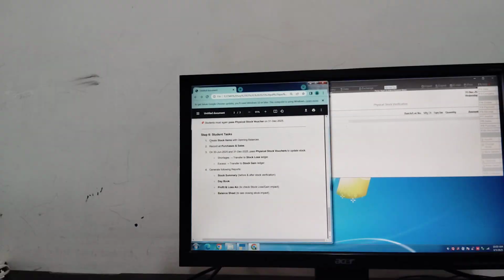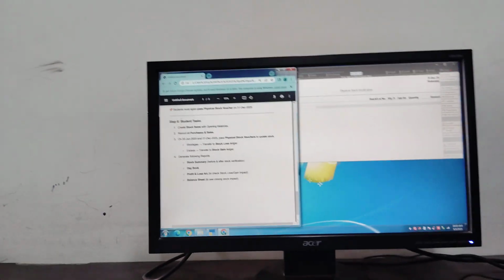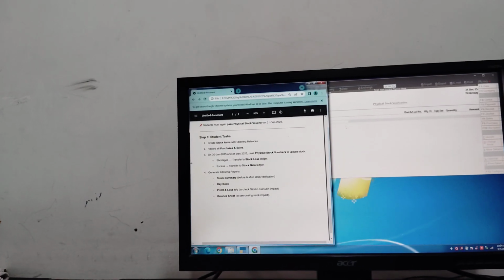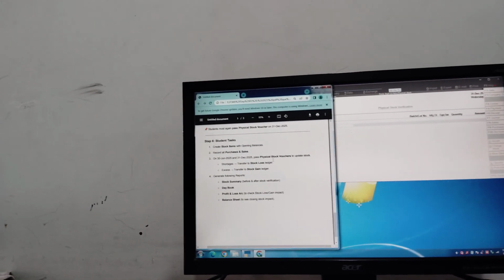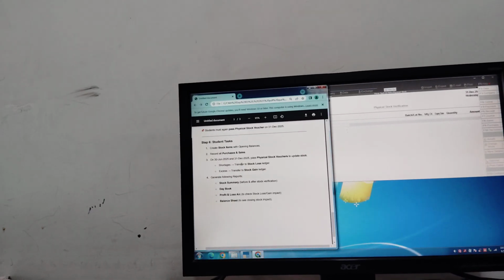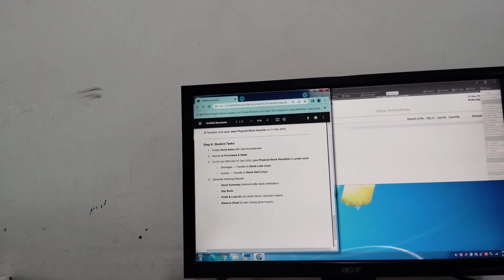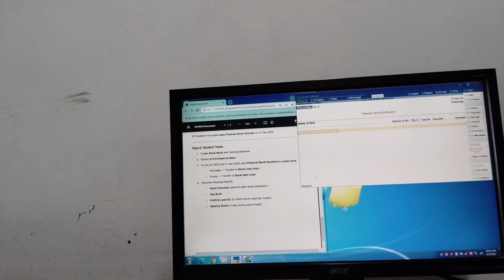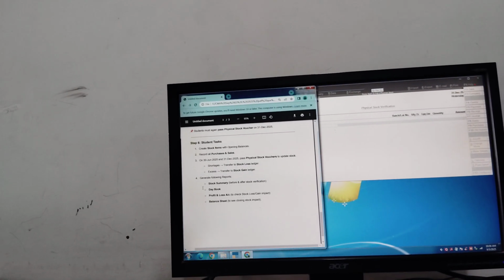Now what is the student task? Create stock item with opening balance, done. Record purchase and sale, done. On 30 June and 31 December pass physical stock voucher, done. Shortage transfer to stock loss ledger, and we have to see the stock summary before and after verification. Okay, let's see, done.